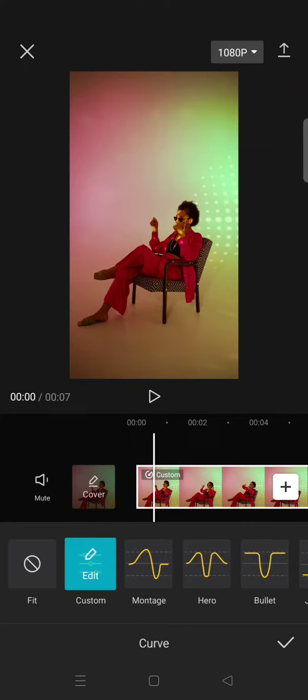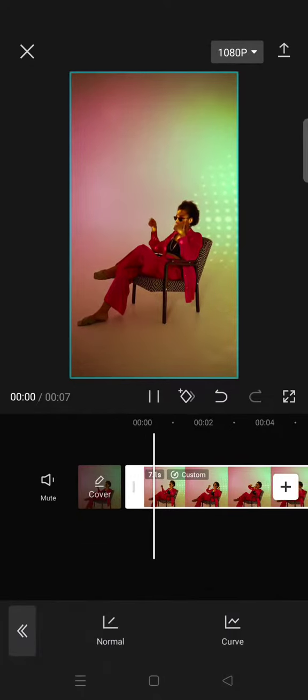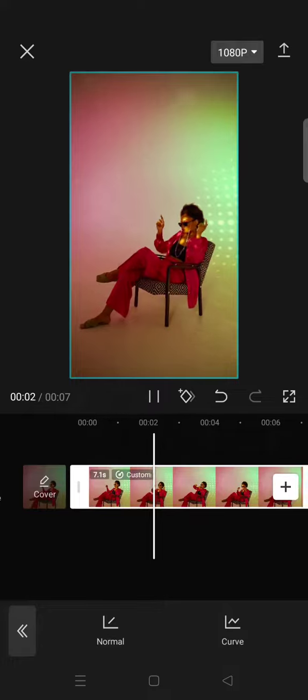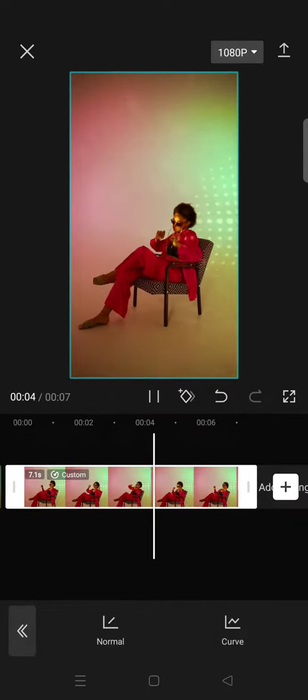Okay, so the custom curve speed that I did before has been applied, and you can see the result by playing the video.